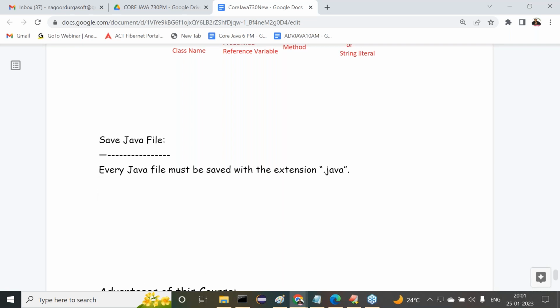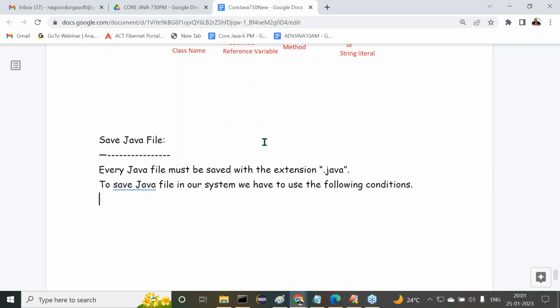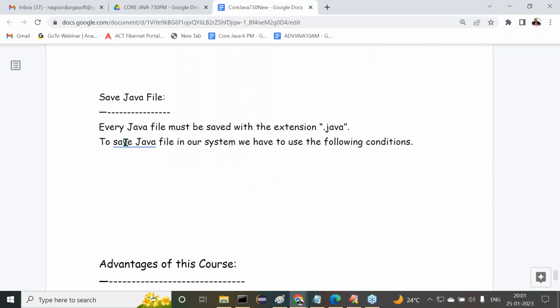Right, next one. Listen carefully. To save a Java file in our computer, in our system, we have to use the following conditions. Some rules and regulations we have to follow. Please recognize this. These points are important for us. Everybody must understand these points now. Point number 1. Listen carefully. Very simple point.